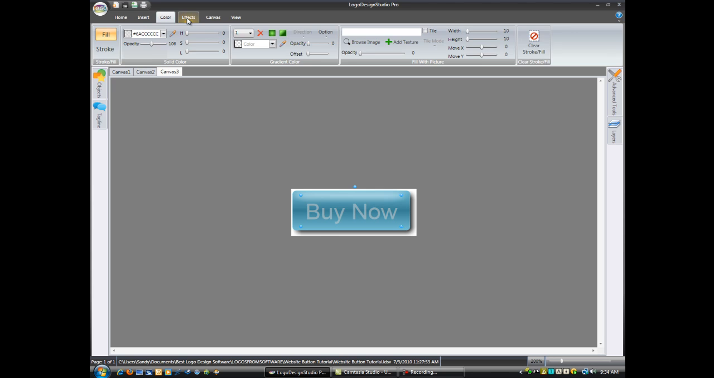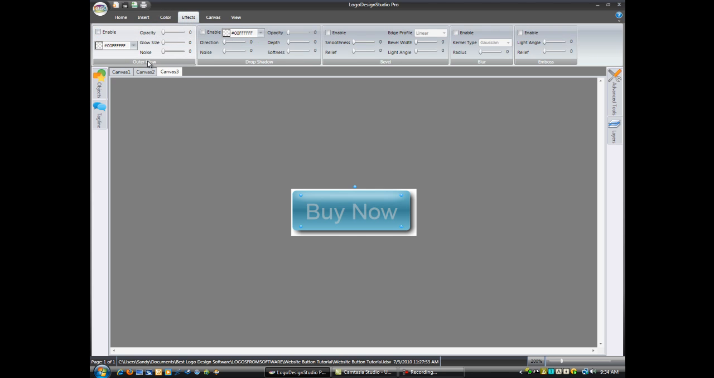And then I'm going to put an effect on there. I'm going to put an outer glow to help it stand out some. And I'm going to want to make that color blue. Okay, and I want to change the opacity of that also. So that pretty much does it for our website call to action button.